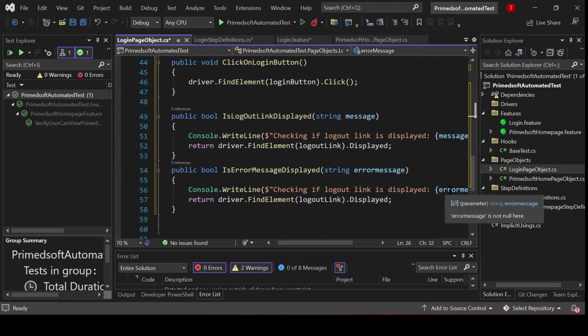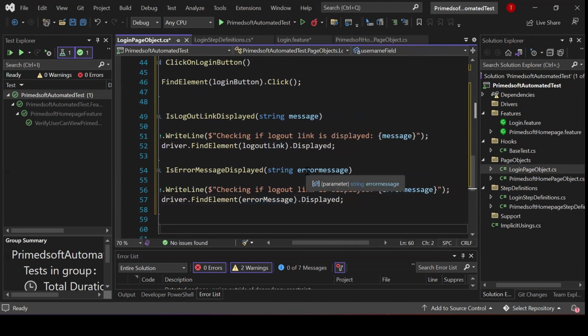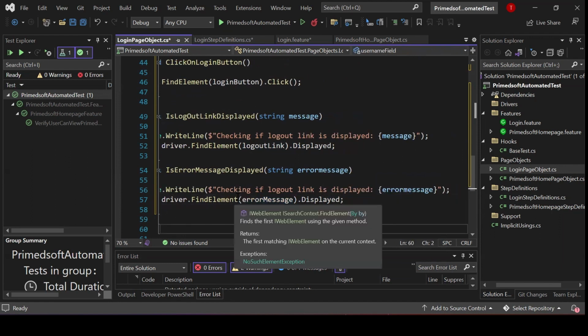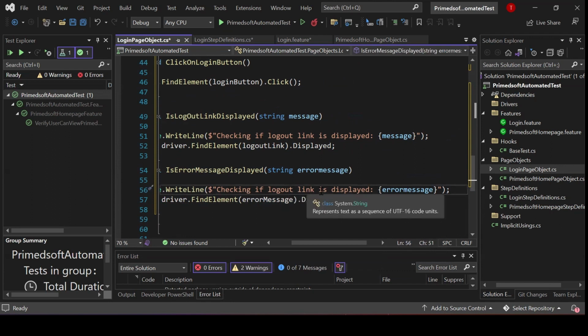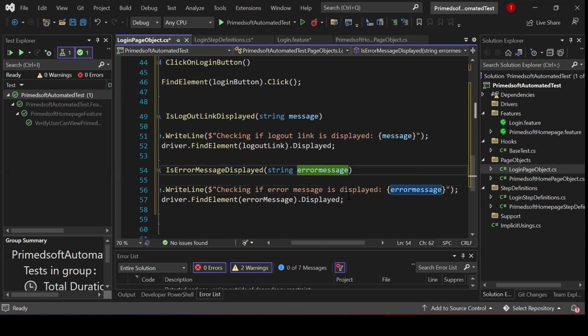Of course, it cannot be the same as this, otherwise it's not going to compile. So what we need to do is the display. Here we are checking if error message is displayed. So what we could do is change this to an abbreviation, which means error message as well. So we can change this as well.